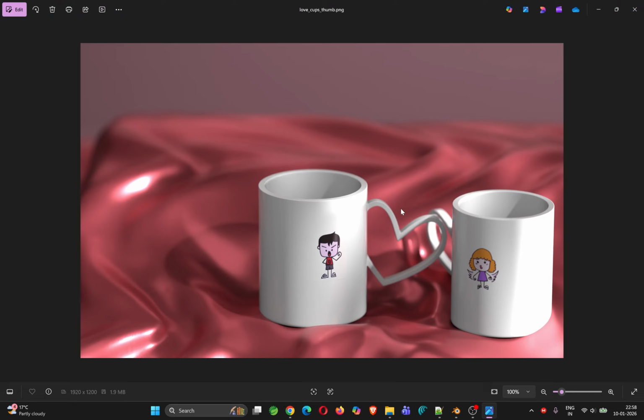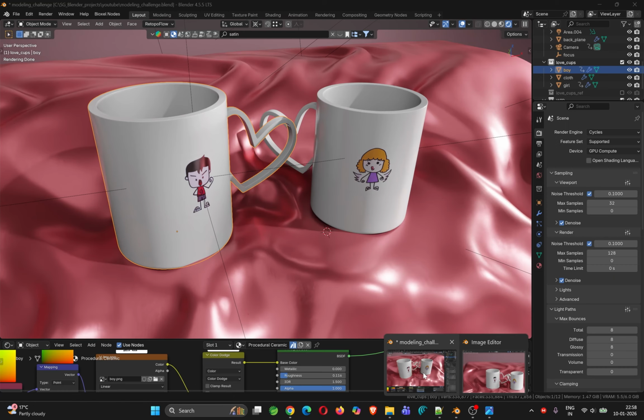Hi friends, in this tutorial I will show you how to model this beautiful looking cup with this unique love handle. Let's jump to Blender.